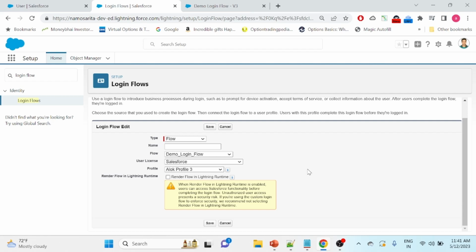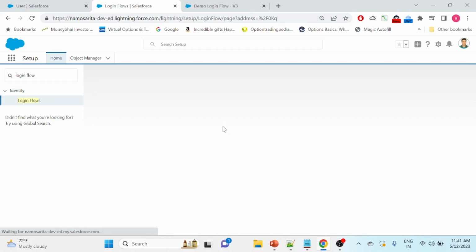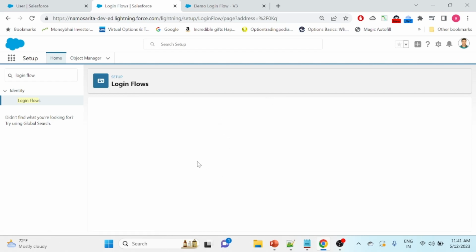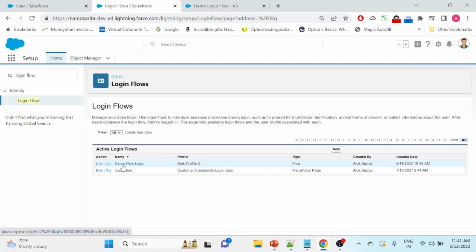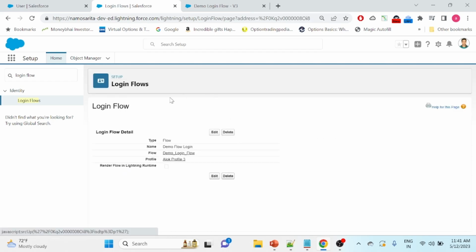For the rest of the users, it will behave normally: you just give the username and password and it will log in. I have already created one, I can show you that. This is the demo flow login. As you can see, I have selected the type as flow, and given a name. The flow is the one we had just created, the demo login flow, and I have selected a profile, Alok profile 3.